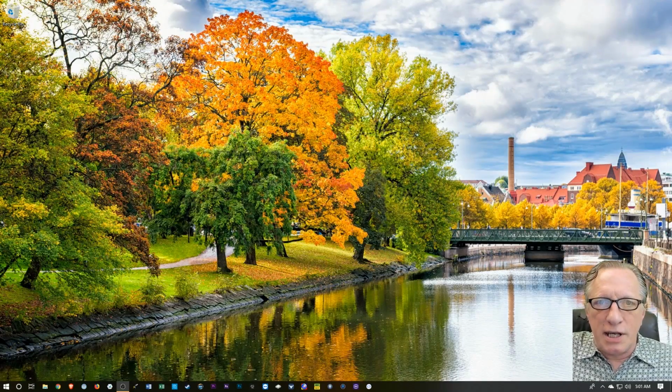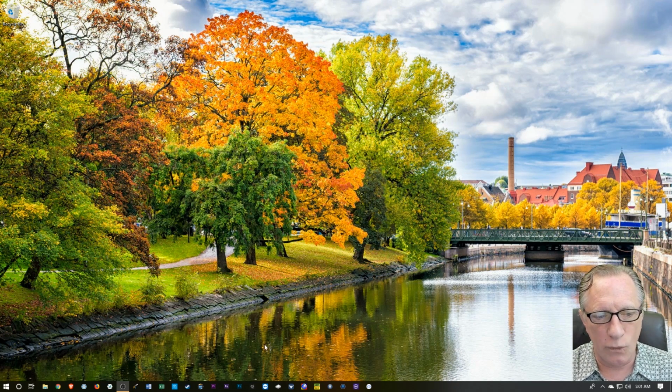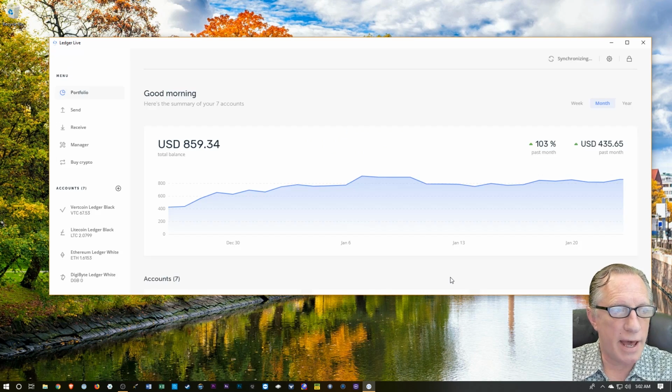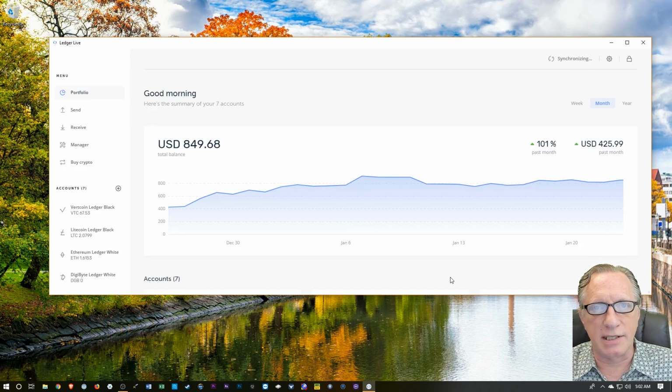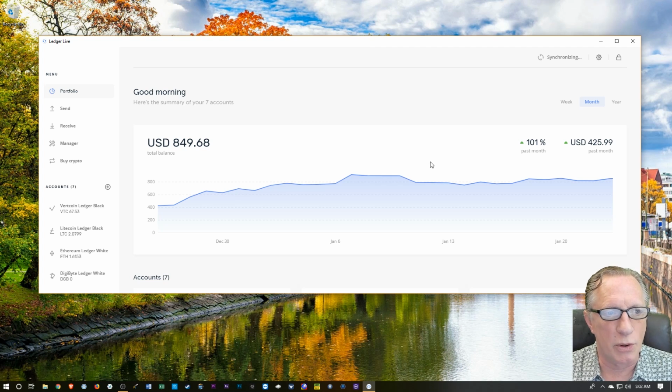Alright, so the first thing we're going to do is prepare our Ledger Nano S to receive the Tron. So we're going to want to go over to our Ledger Live interface. Alright, we're going to get logged in there. Now, if you don't have your Ledger Live set up, I've got some great videos on how you get started with a Ledger Nano S and get the Ledger Live software up and running. For this video, I'm just going to assume you're already at that point.